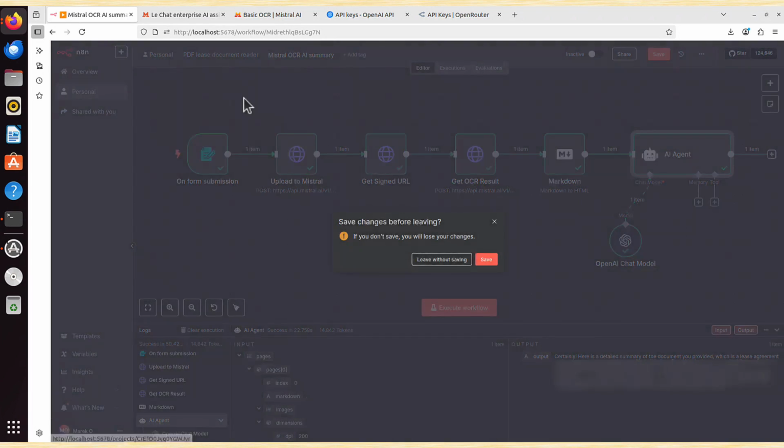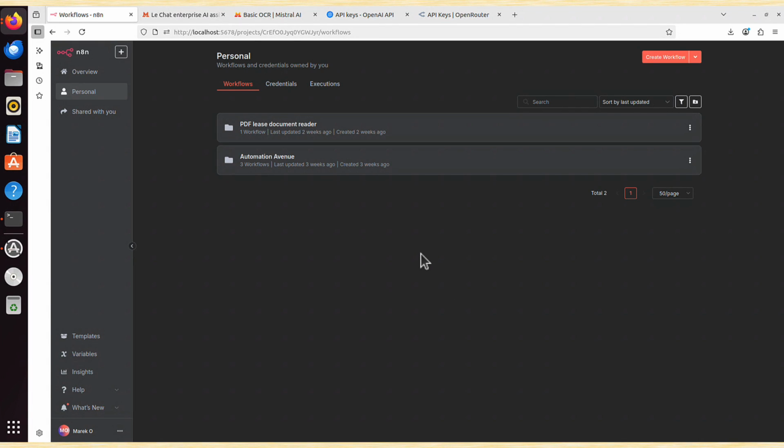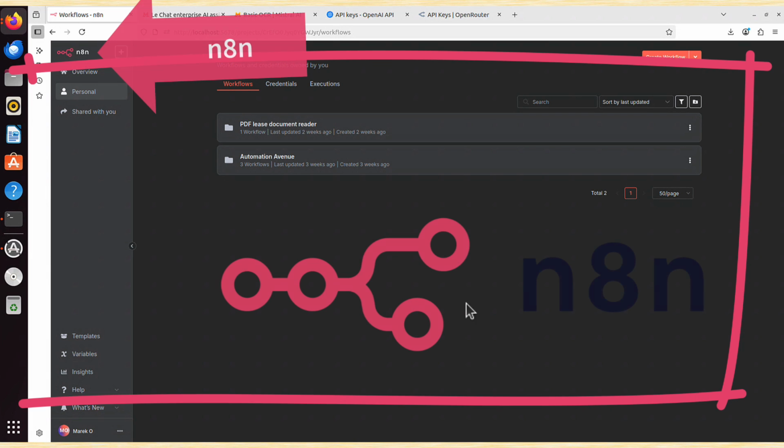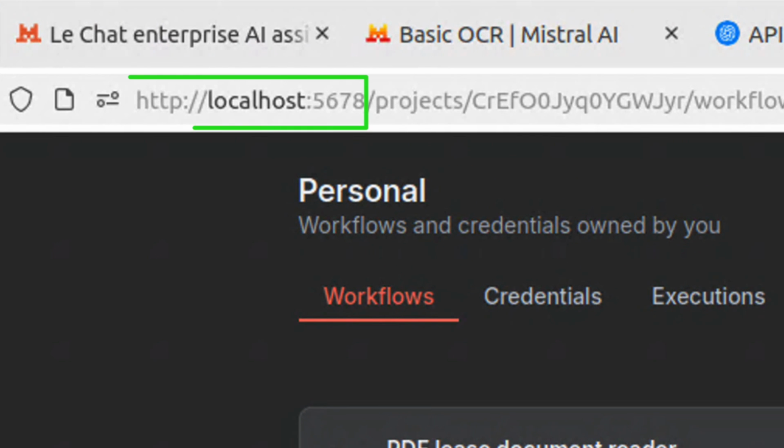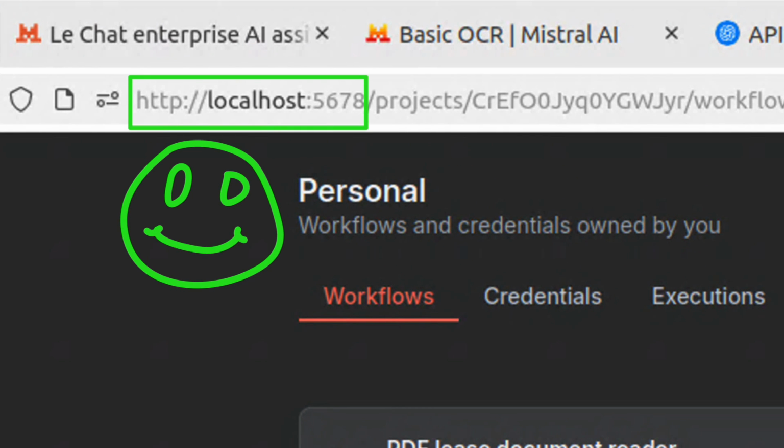Let me close this one. I didn't really mean to change anything, so I can leave without saving, but to get you started, you need one big prerequisite though, and this is the n8n platform. And n8n is a free-to-use automation platform, but it's free to use if you self-host it, which means you run it locally on your PC, laptop, or maybe a mini PC like I do, or maybe some server in the cloud.